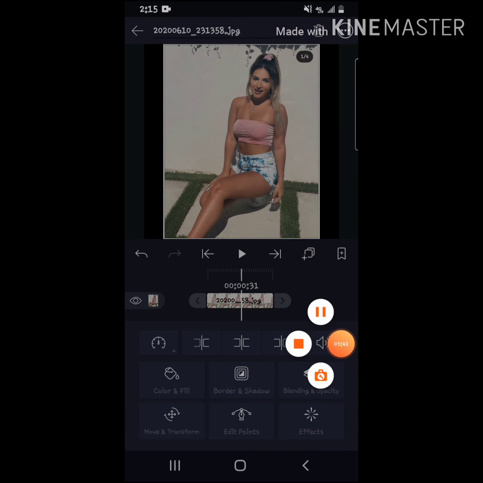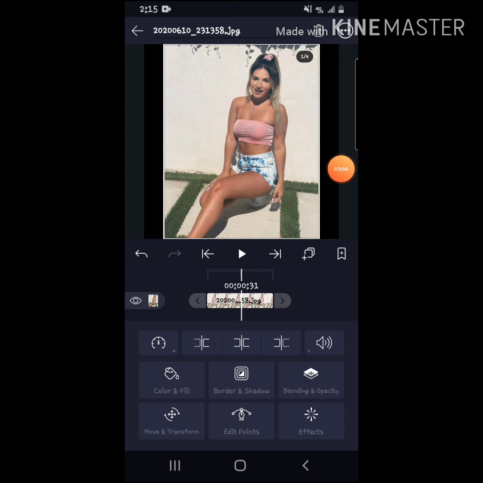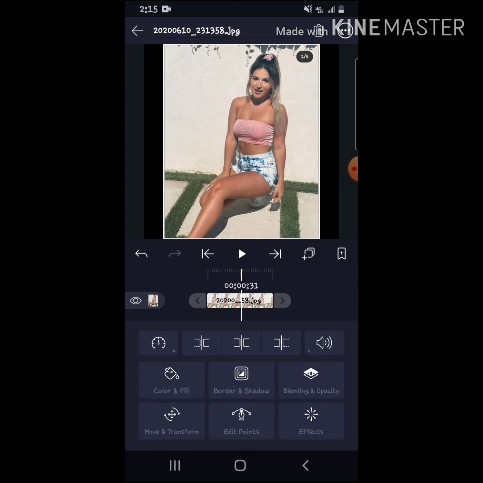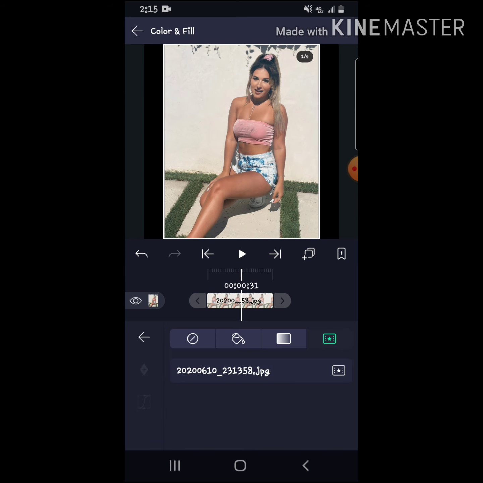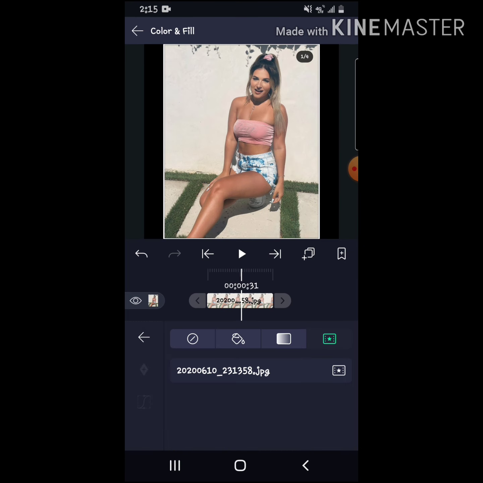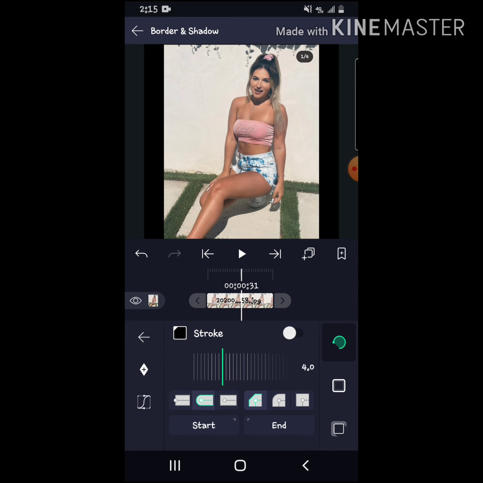And then this is, crap, did not mean to touch that. But this is the sound. You're not going to have sound on pictures, obviously, but with audios you can turn it up, down, anything you want to do with it. And then you have color and fill, where you can click and change the picture if you want to. And then border and shadow, I don't really use this that much. It doesn't affect me that much though.